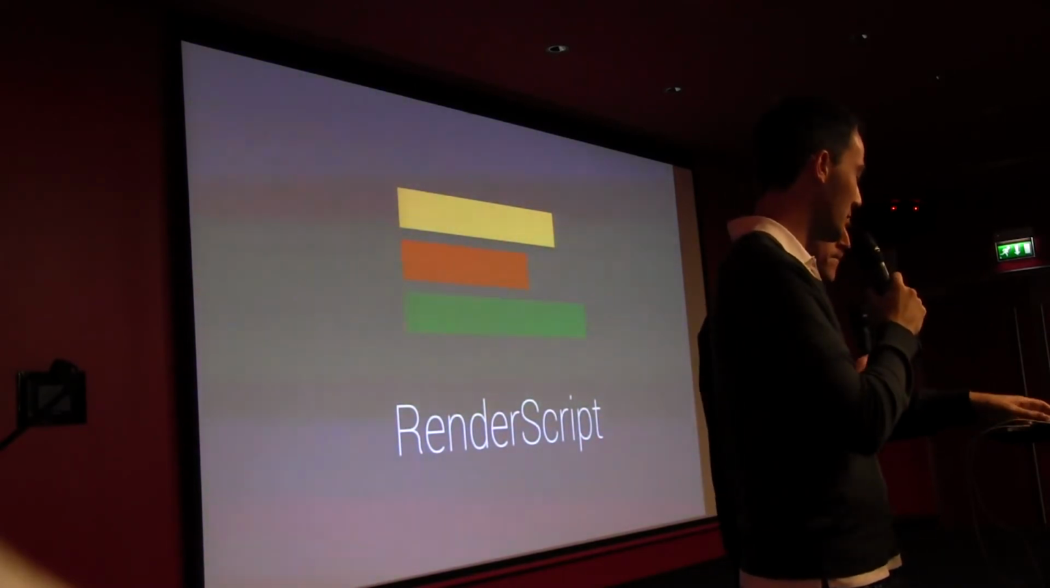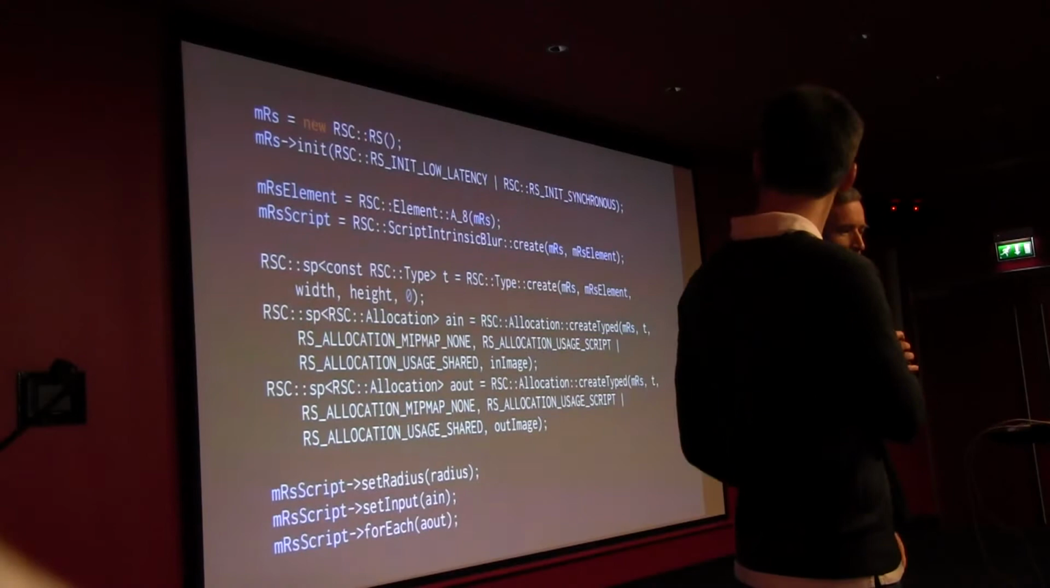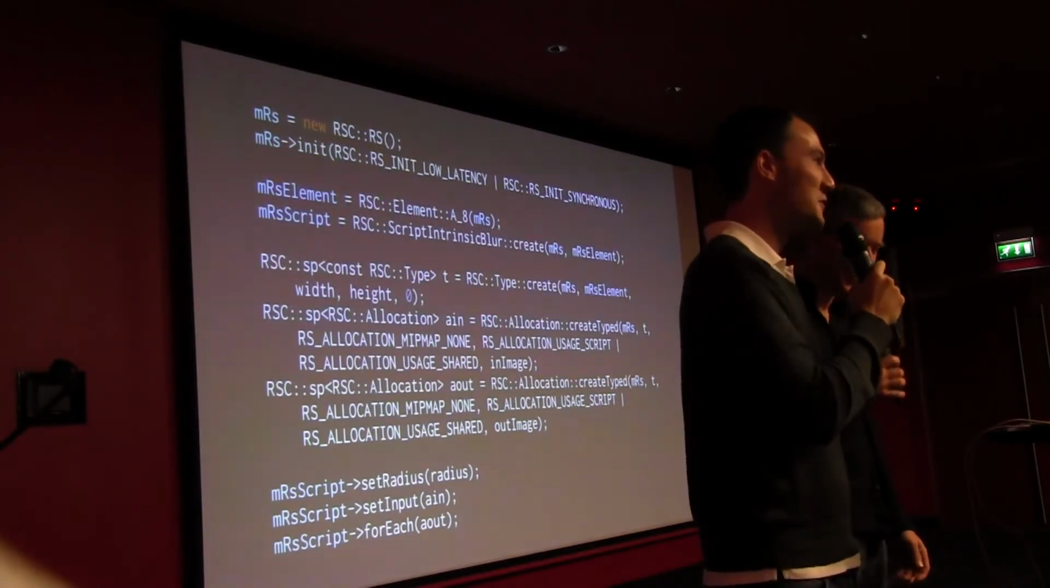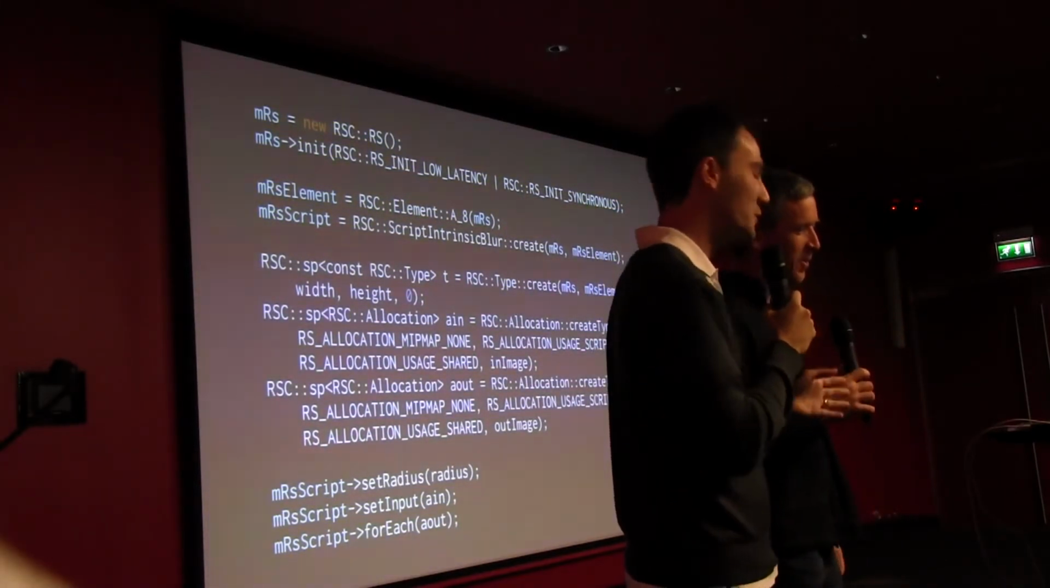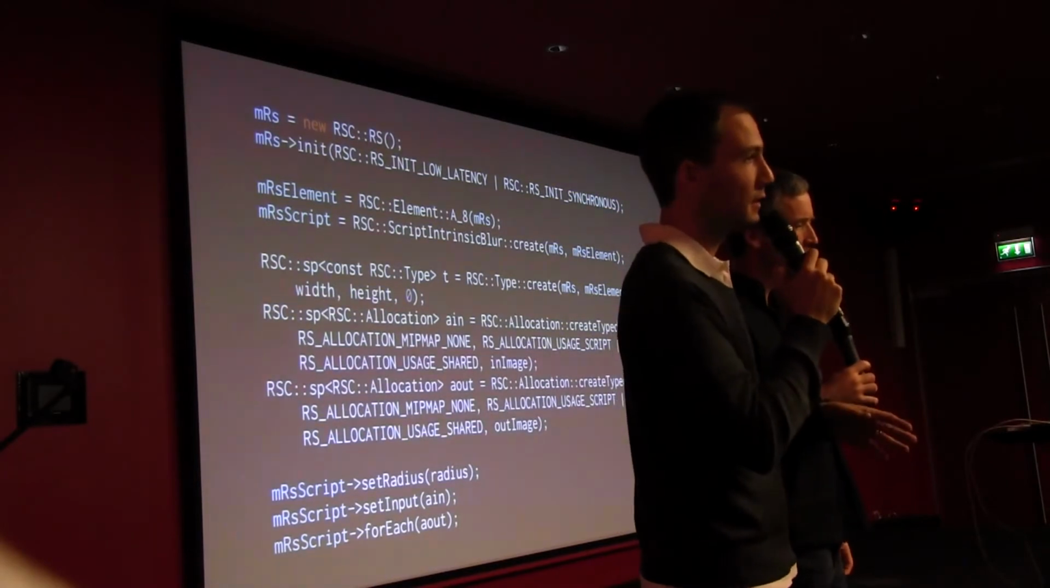Because you're so quiet, here's some C++ code for you. In 4.4, we've also added support for render script in the NDK.